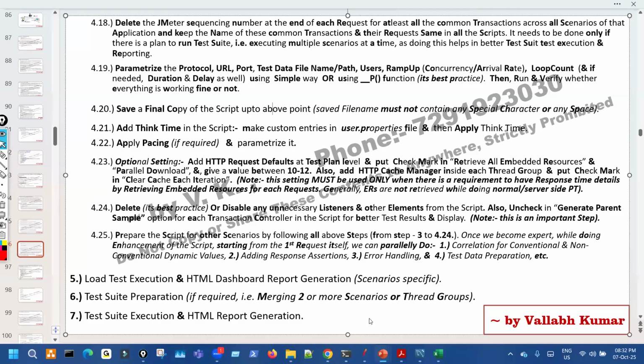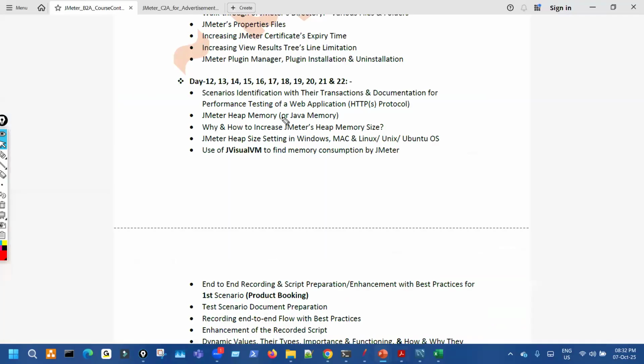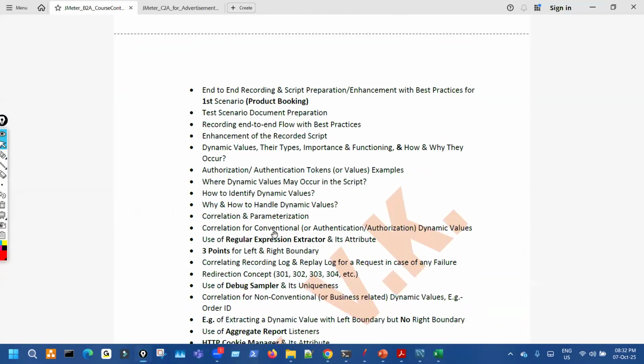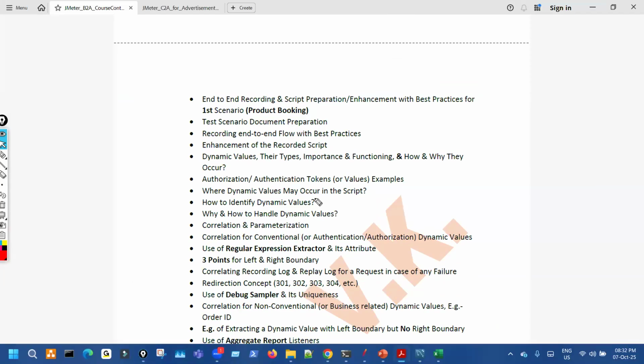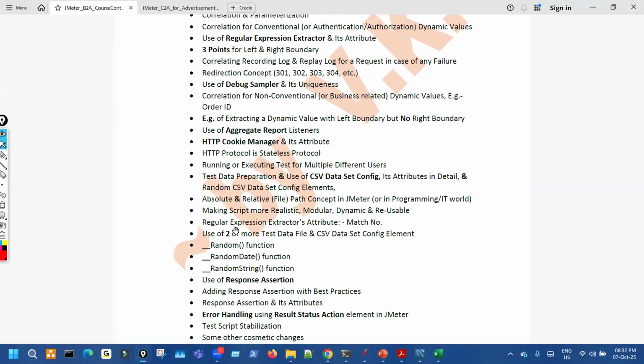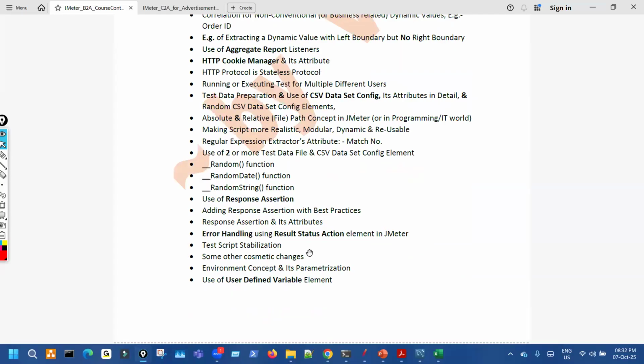I'm going a little fast because I'm just showing you the course content so that you have an idea. It covers JMeter memory and heap, how to increase it on Linux and Windows, and use of the VisualVM tool. Then understanding dynamic values, correlation, parameterization, and preparing test data for different users, how we can run it for multiple different users, and error handling. All this will be covered.